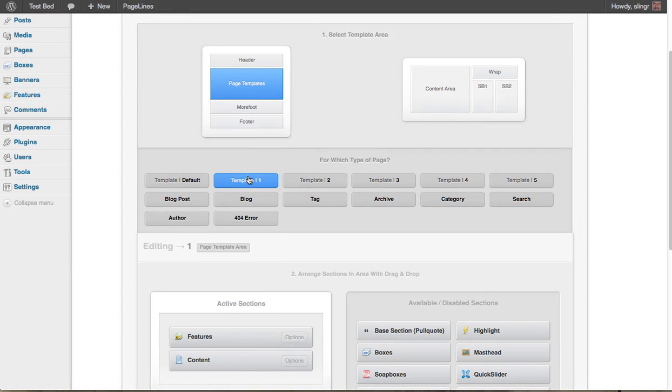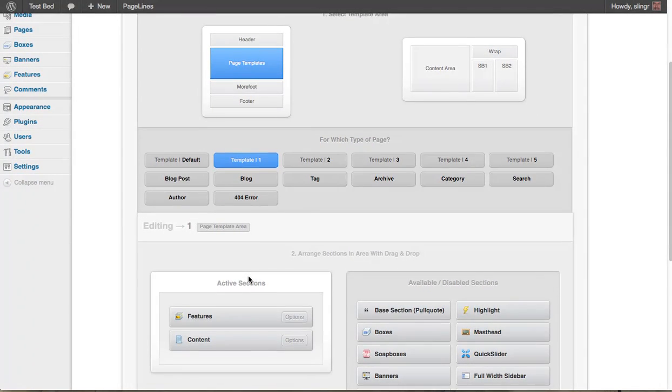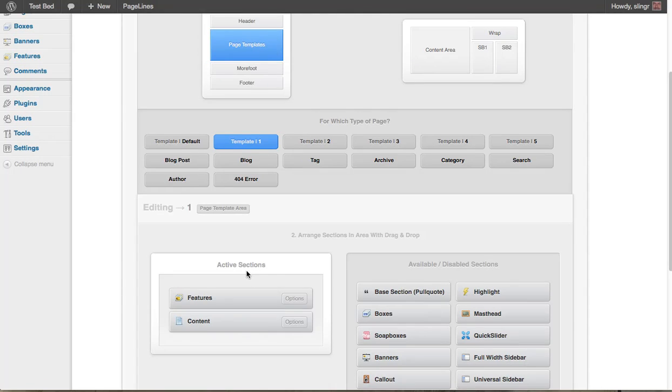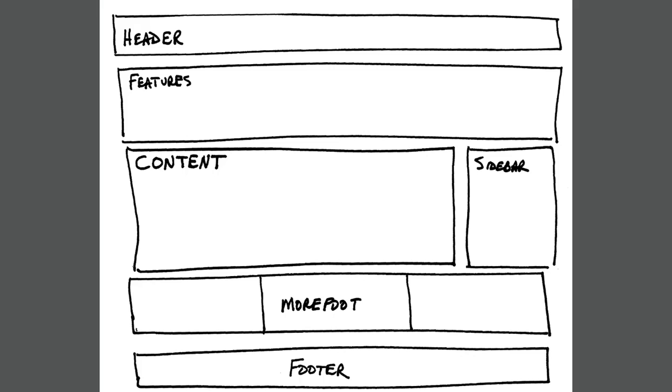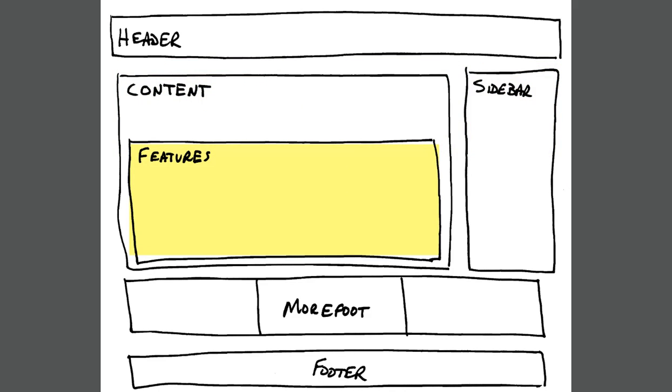Template 1 is what I'm going to use to demo the features, but as we currently have it set up, here's how the page is structured. We have the features section listed above the content section, so it will appear full width above the content and the sidebar. This isn't what I want. What I want is for the features slider to appear within the content area with the sidebar to the right.